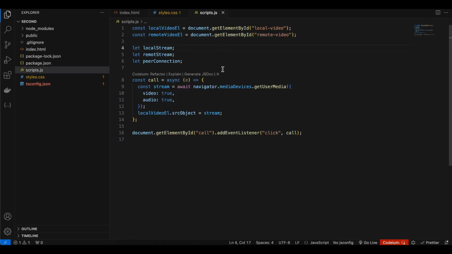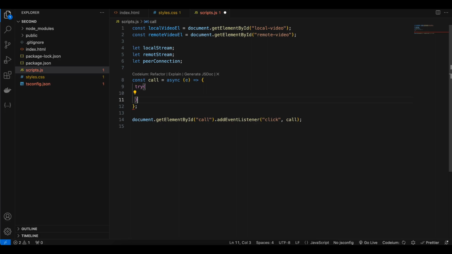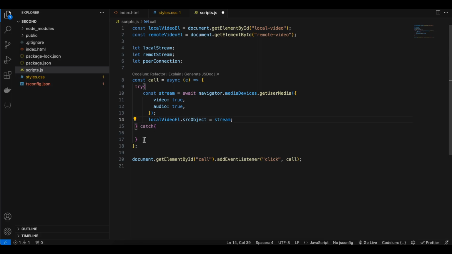Inside scripts.js I have got hold of our local video element as well as the remote video element. Then I have created one variable for local stream, a second for remote stream, and one for peer connection as well. I have also got hold of our call button, so as soon as I click on it, we call this call method which I have created. These things ask for video and audio permission, and once we get it, we just apply it to our srcObject. If you want, you can wrap this inside try catch as well, so in case the user denies the permission, you can handle that scenario as well.